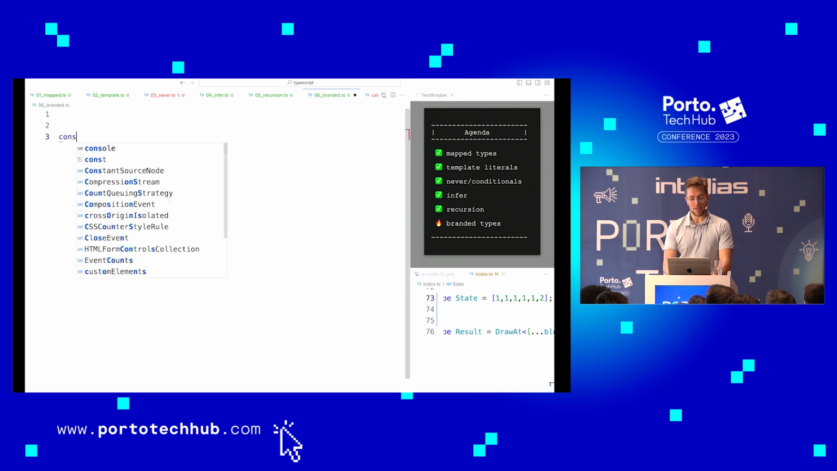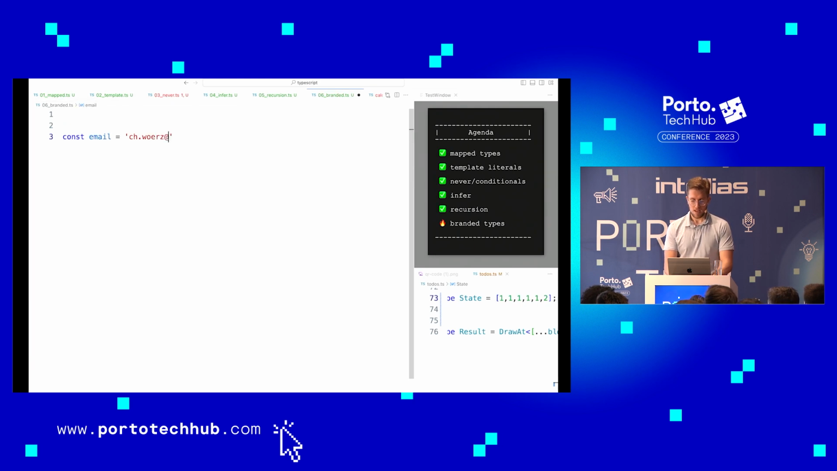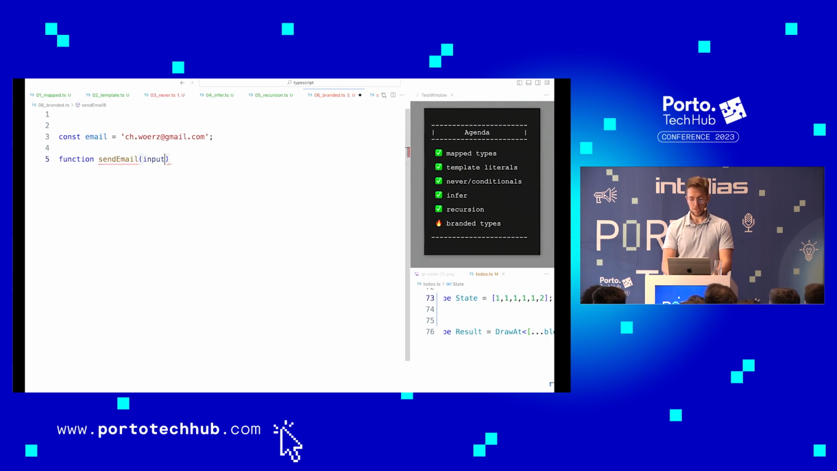So let's say we have an email here, and let's have my email here. Let's say you want to send me an email. Let's write a function sendEmail here, and we have an input, which is a string. And now we want to make sure that we only can input valid email addresses. We don't want to handle in this sendEmail always, is this a valid email?